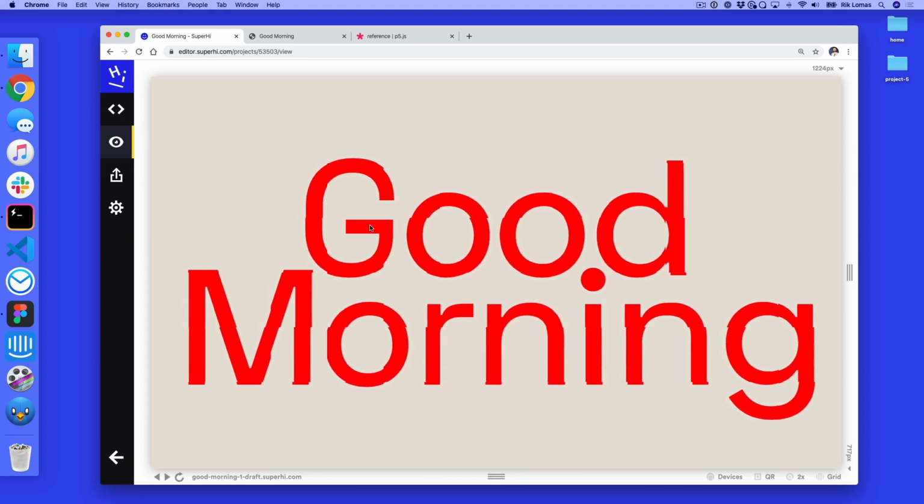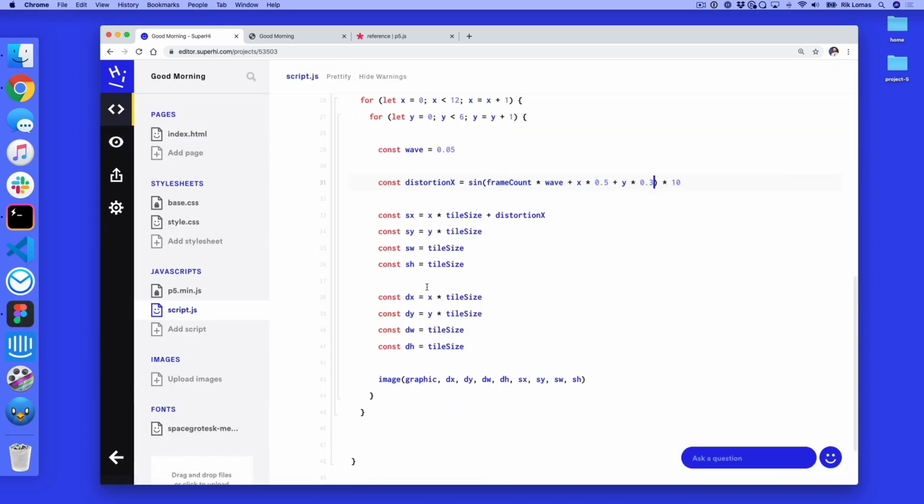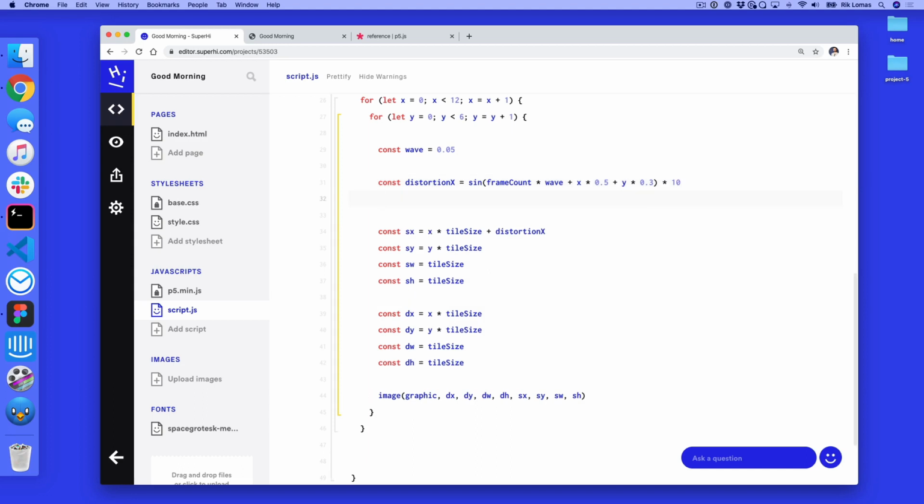Now you might notice as well, similar to the last project, this is just moving in one direction. How do we move it in two? Well, at the moment, I've only got my distortion, of course, on the X direction. Let's add one for the Y direction. It could be different numbers completely. So underneath here, I'm going to add in a distortion Y. And this is going to look pretty much the same as before.